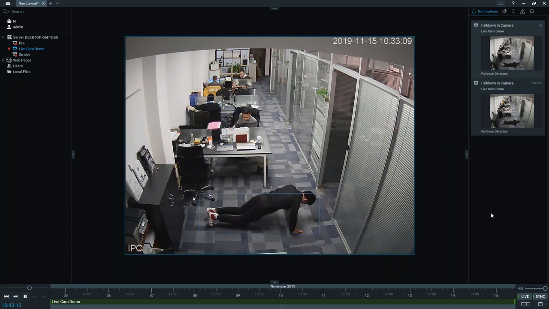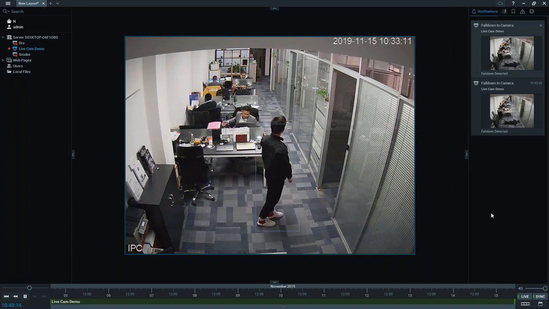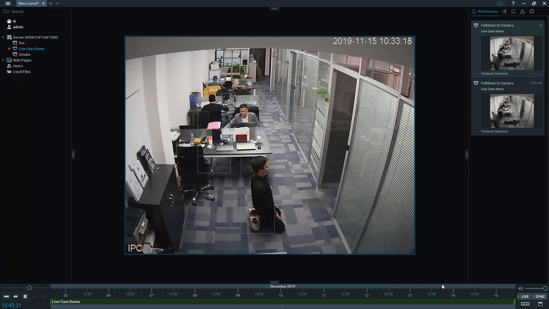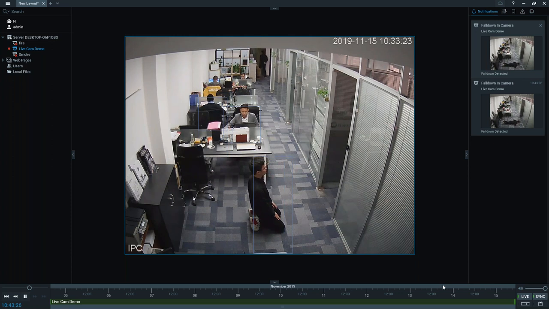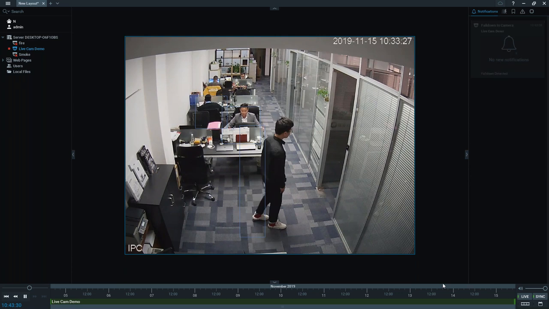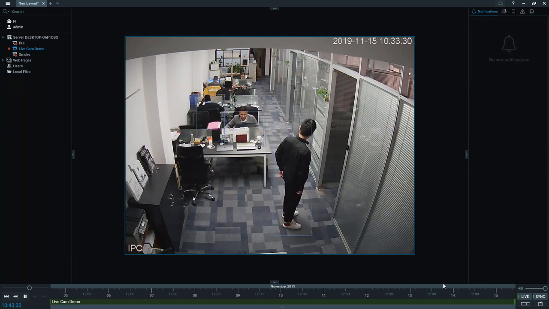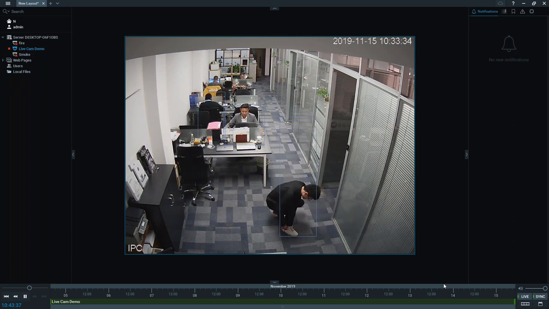So, let's try, how robust is it? Why don't you kneel down? You see, he kneels down, there's no alarm coming out, you need to fall, okay? What if he ties his shoelace? If he ties his shoelace, no alarm. So you need to fall. Most algorithms fail at this point, you know what I mean? Because it's just a basic rule.